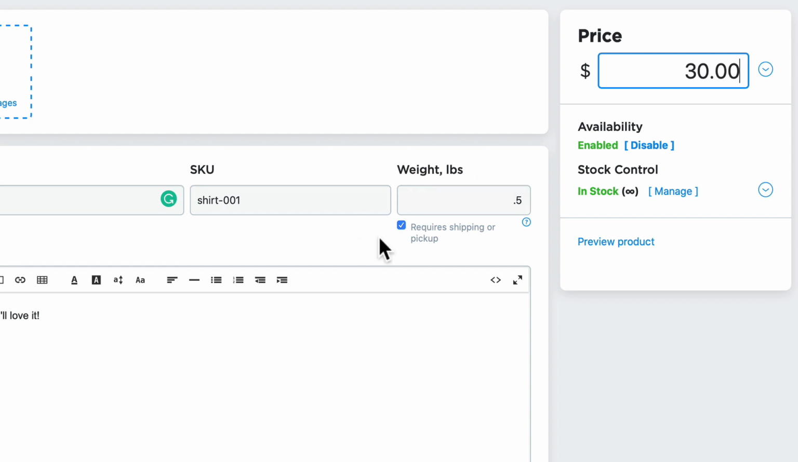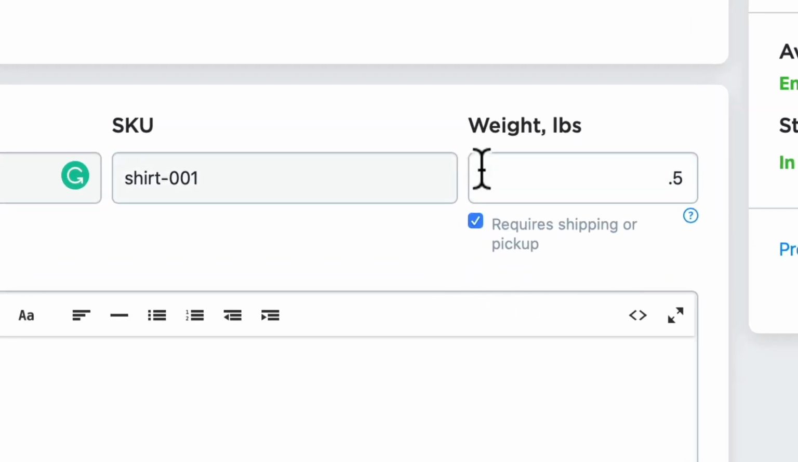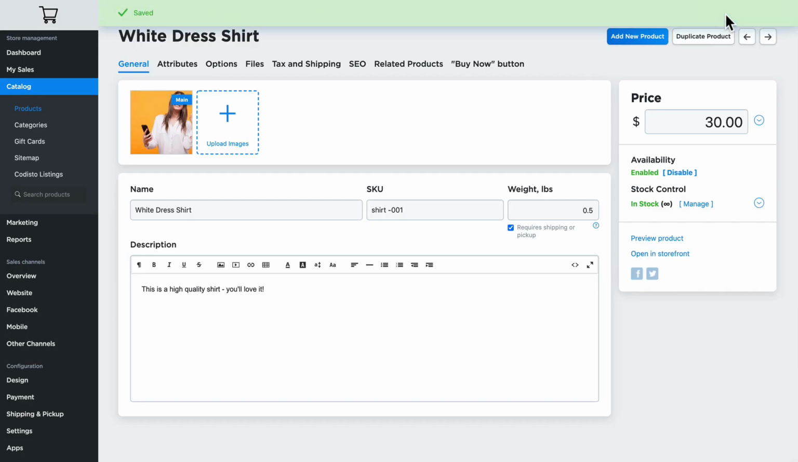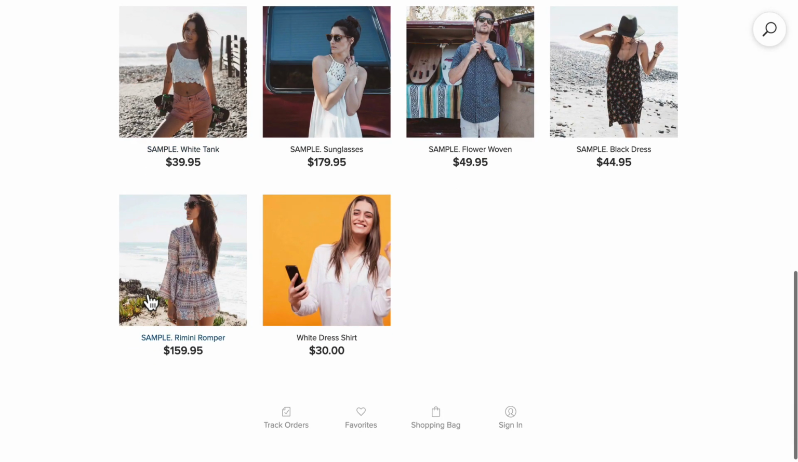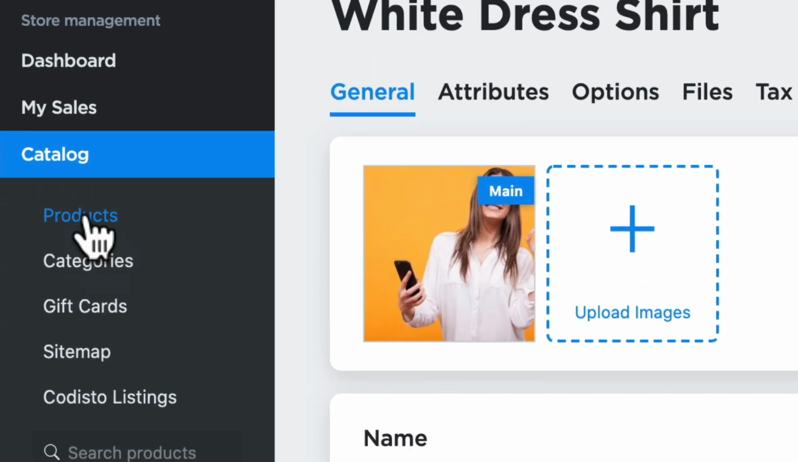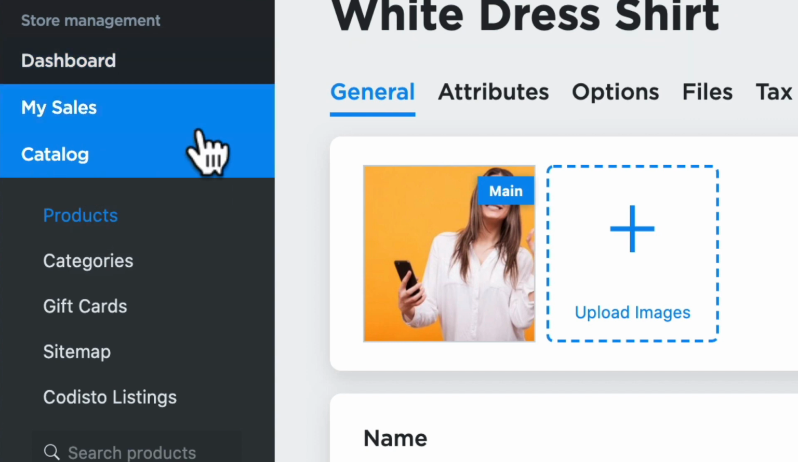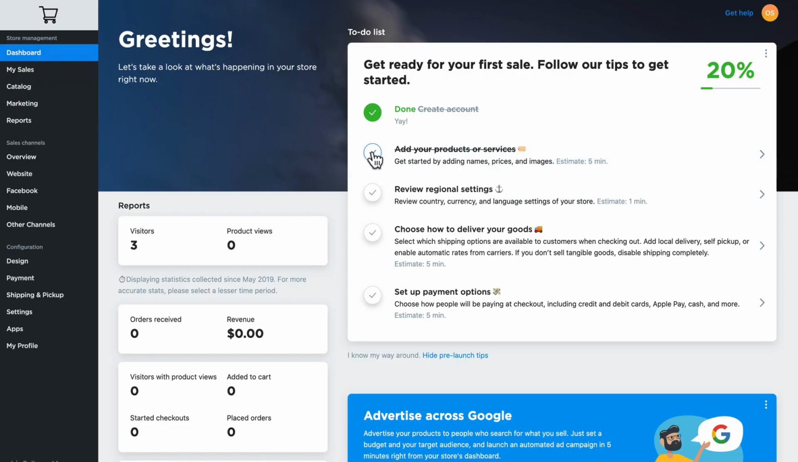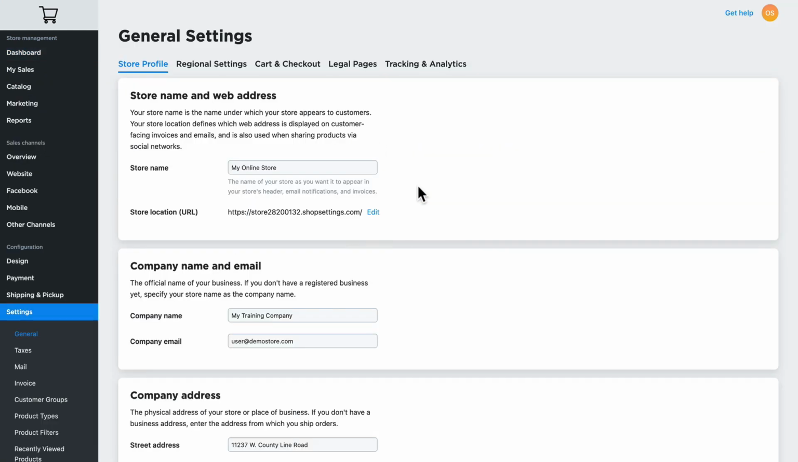Of course, if you're adding digital products or services to your store, you'll need to uncheck this Requires Shipping or Pickup option so that this shipping option disappears when a customer is checking out. You'll save the product, and now when I go back over to my store and hit refresh, my new product is available in my online store. You'll notice that this item in the to-do list takes us to the Products menu under Catalog in our Store Management section.